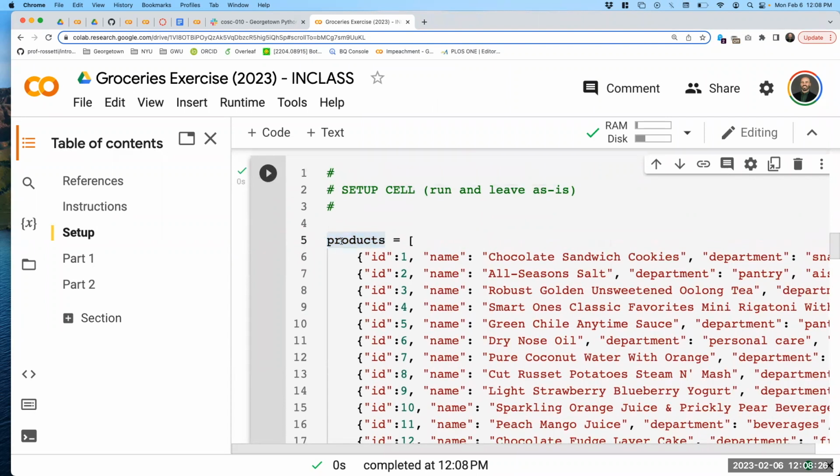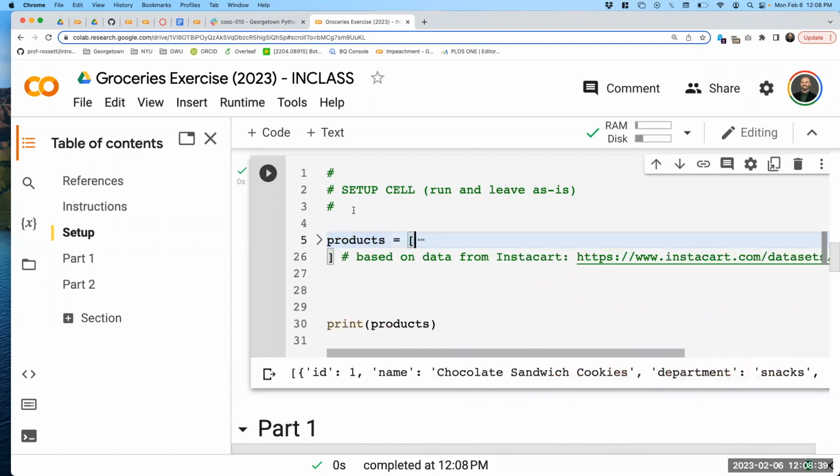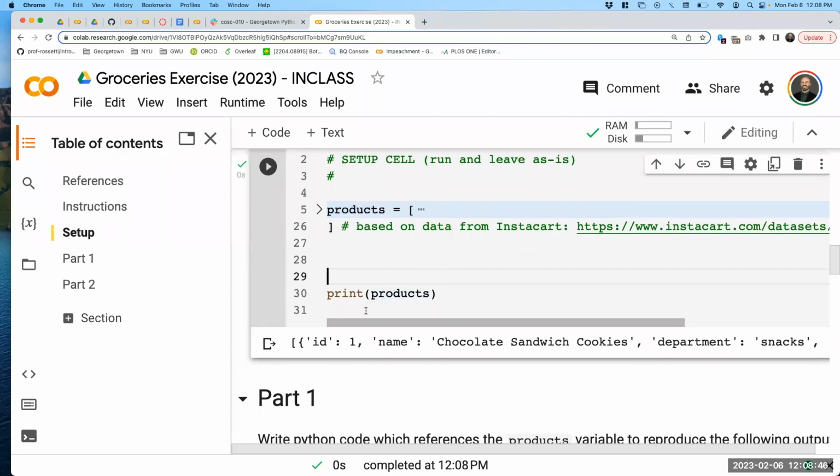In order for us to reference this variable later, we need this variable to go into the notebook's memory. So make sure to run these setup cells. In any exercise that I give you, you'll have to run the setup cells first. Here we're being provided a variable called products. I guess we could print it out, and we're going to have to work with this variable to answer some questions.